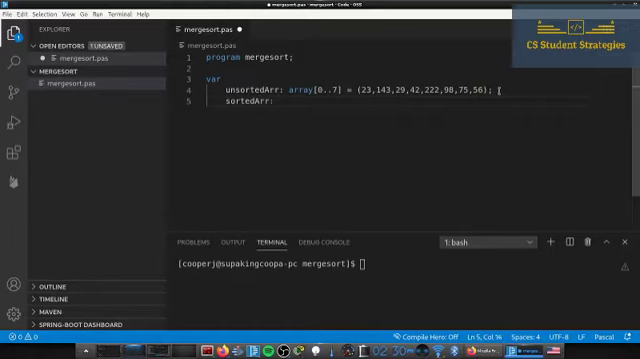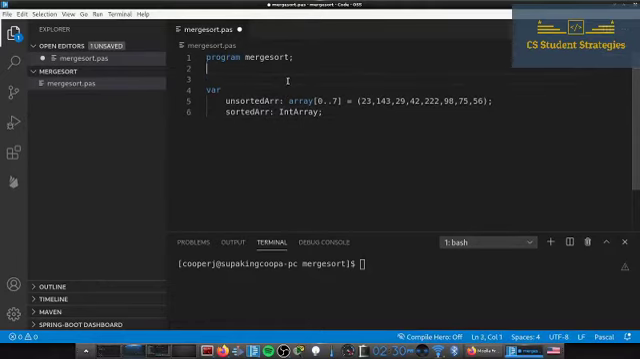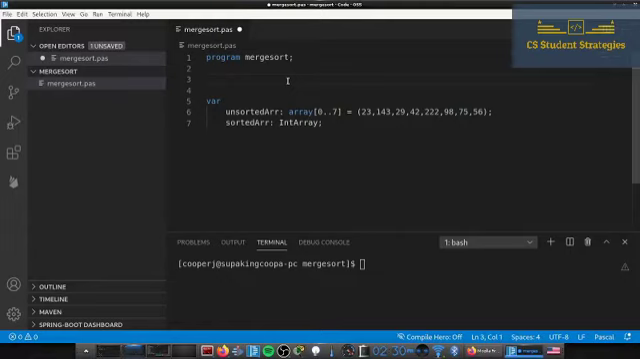So in order to do this, we're just going to create a type, which is going to be called int array. And this type is pretty much just going to be an array of integers. But instead of typing array of integers here, which is basically setting up a dynamic array, we're going to create a variable to store that type in, which is going to be this int array.